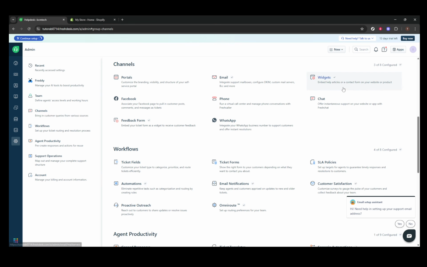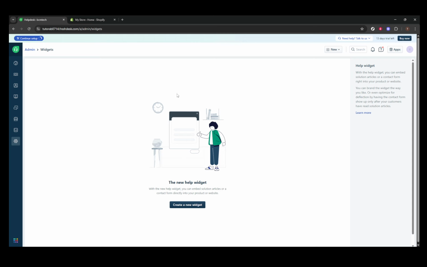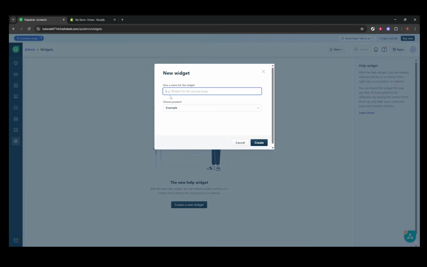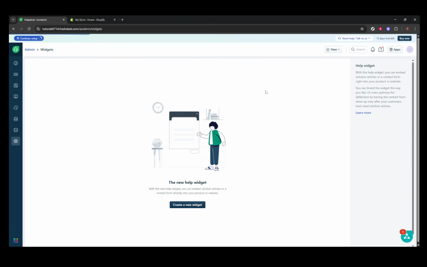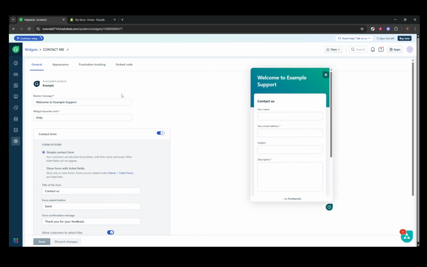Freshdesk allows you to enable various features within this widget, such as solution articles and a contact form, both useful tools to facilitate customer support directly on your site. Take a moment here to carefully set these options in a way that aligns well with the support experience you want to offer. Once your widget is set up, it's time to get the embed code.